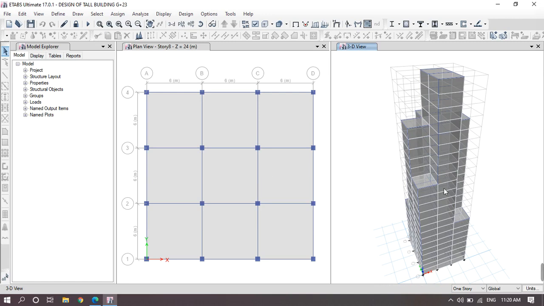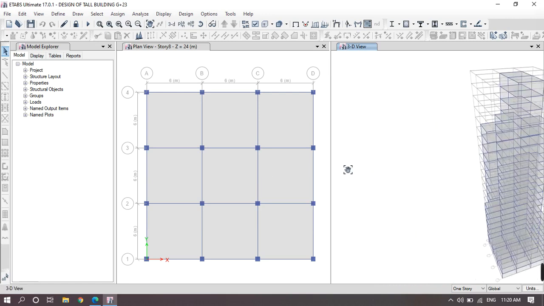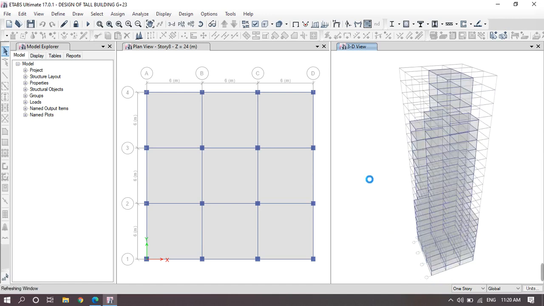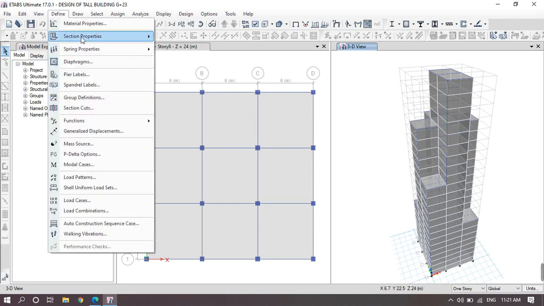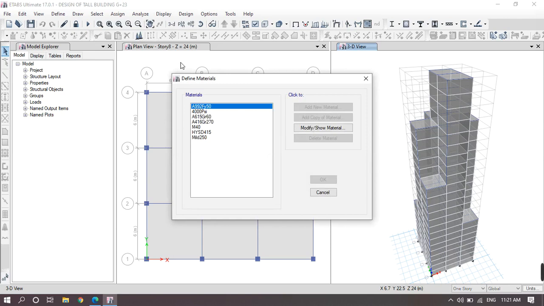So I'm just coming here to explain my project. It is a project of a G plus 23 tall building. This is the plan view of this building, and this is the 3D view. In this model, I have defined sections and materials like M40, HYSD 415, mild steel 250. So this is the type of material we have defined.